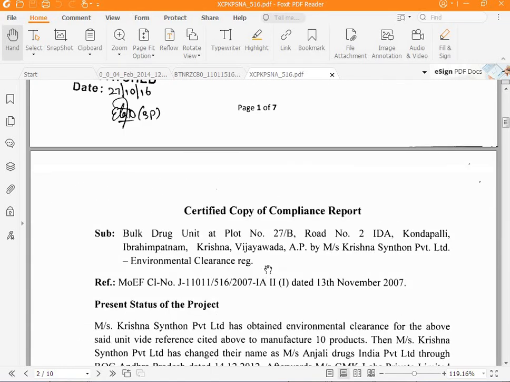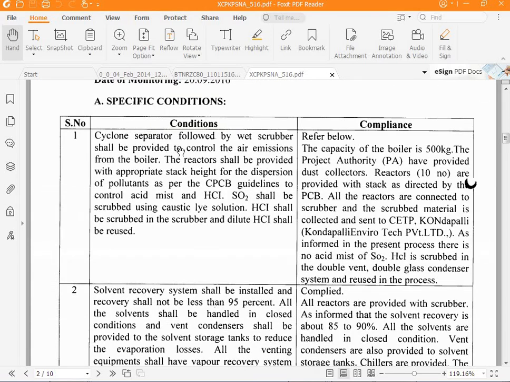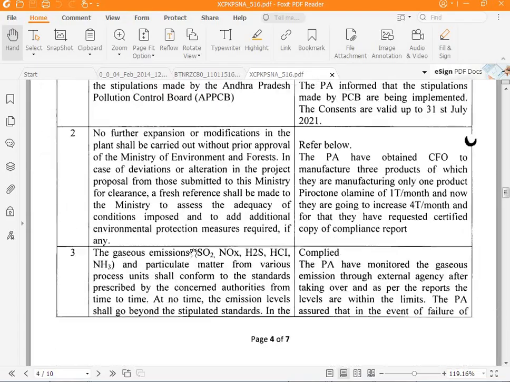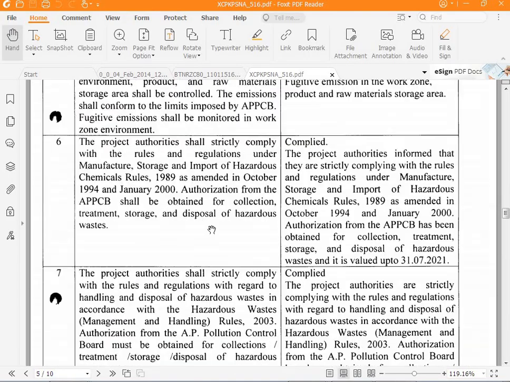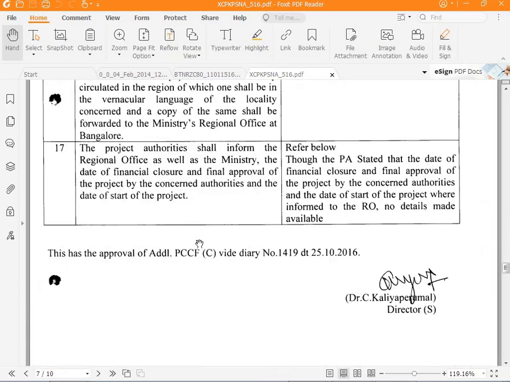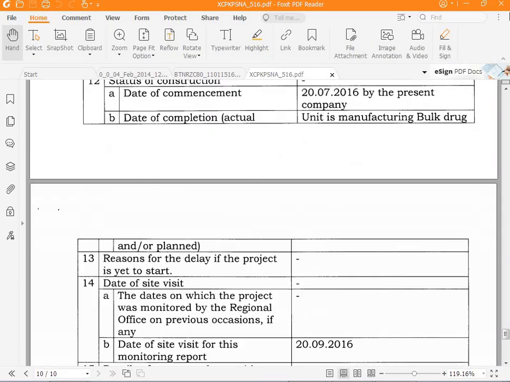Okay, they have visited, and there is a certified copy of the compliance report. So for the specific condition they had, what is the compliance? A cyclone separator followed by a scrubber has been provided to control these emissions. The reactor shall be provided with appropriate stack height with dispersion of pollutants as per CPCB guidelines. HCl has to be scrubbed, and a scrubber and dilute HCl shall be used. So they're writing that all the reactors are connected to the scrubber. So this way all these conditions are met. You get a clear idea of what a compliance is and how they refer to it. So they sent it two times, and after that, finally they gave clearance.